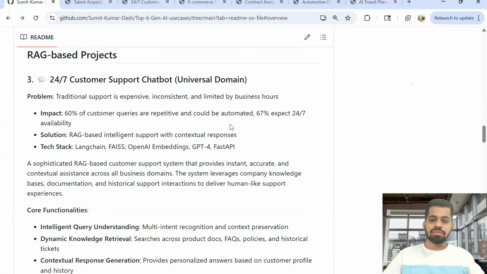Now, this customer support chatbot is not specific to any domain, because it can be applied to any domain, be it aerospace, automobile, healthcare or education. You can apply this to any domain, because everywhere you need customer support. Be it the e-commerce domain, you can apply it to anyone. Even Flipkart and Zomato have customer support, so it will be applied everywhere.